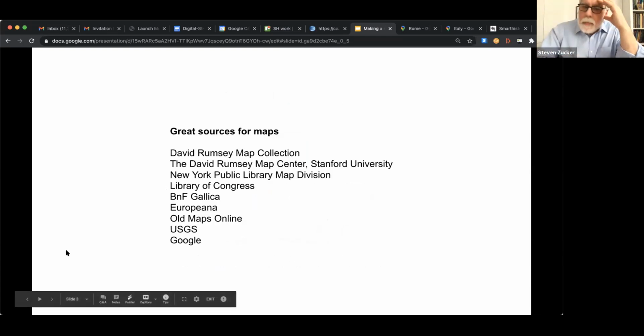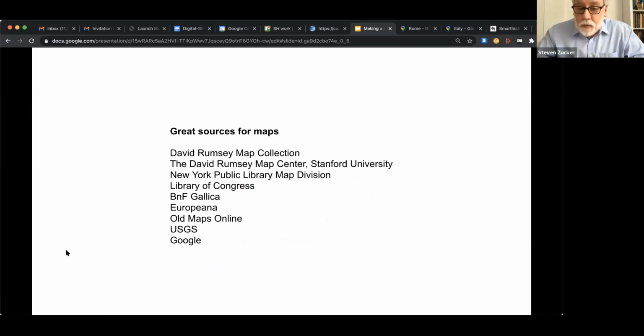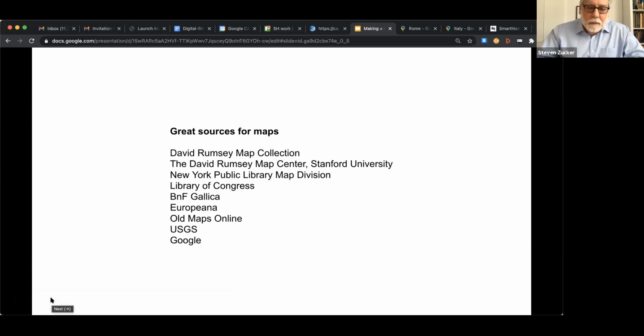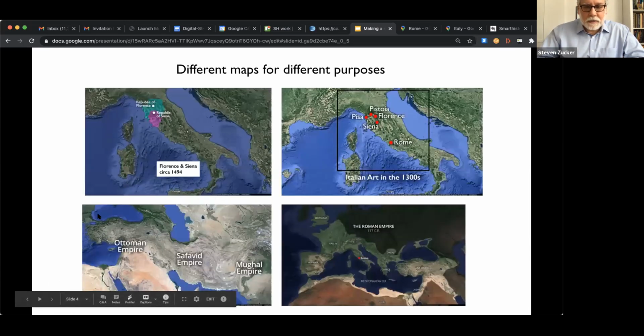Before we begin, I just want to call out some really terrific resources for finding historical maps. These are some of the most extraordinary collections. I want to especially call out the David Rumsey Map Collection and the Rumsey Map Center at Stanford University. The map collection is especially extraordinary and just a really rich collection. If you haven't explored it and you like maps, it's a great place to go. And as you'll see in our discussion, finding historical maps is actually an important part of the process.